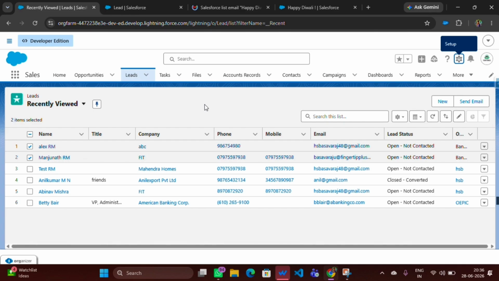Then what are the common mistakes that happen? Sending without reviewing the recipient list. Always verify you are emailing the correct audience. Not using email templates. We need to use email templates because they save time and maintain consistency. Missing email addresses. Salesforce cannot send emails to records without an email address.